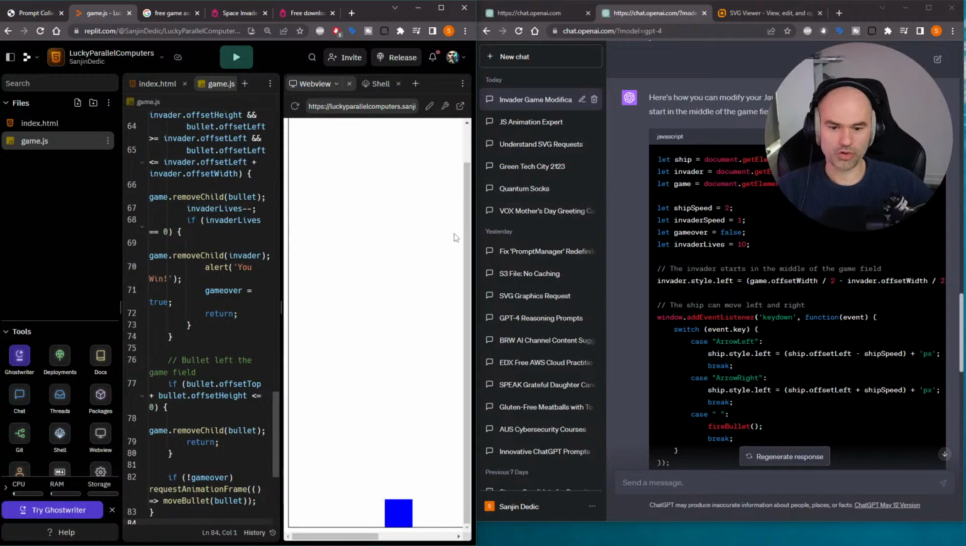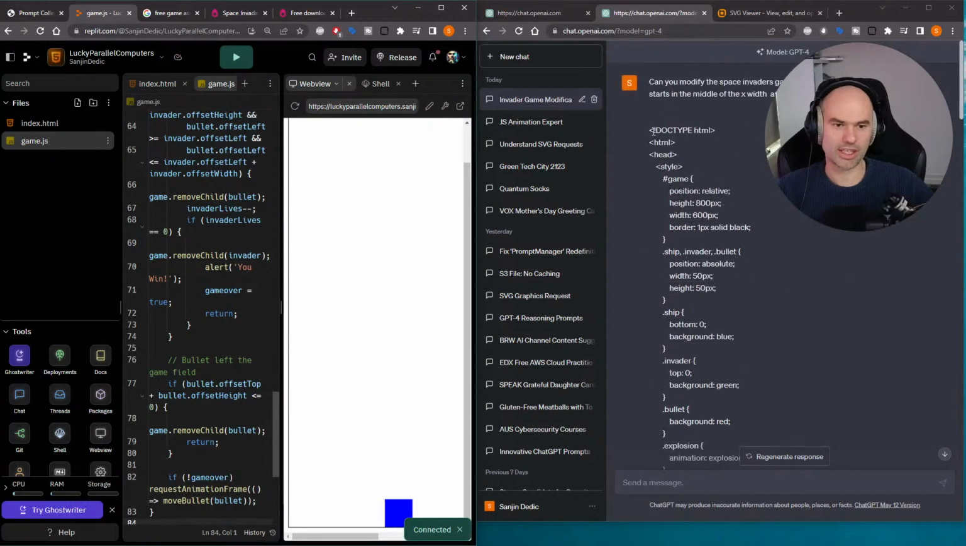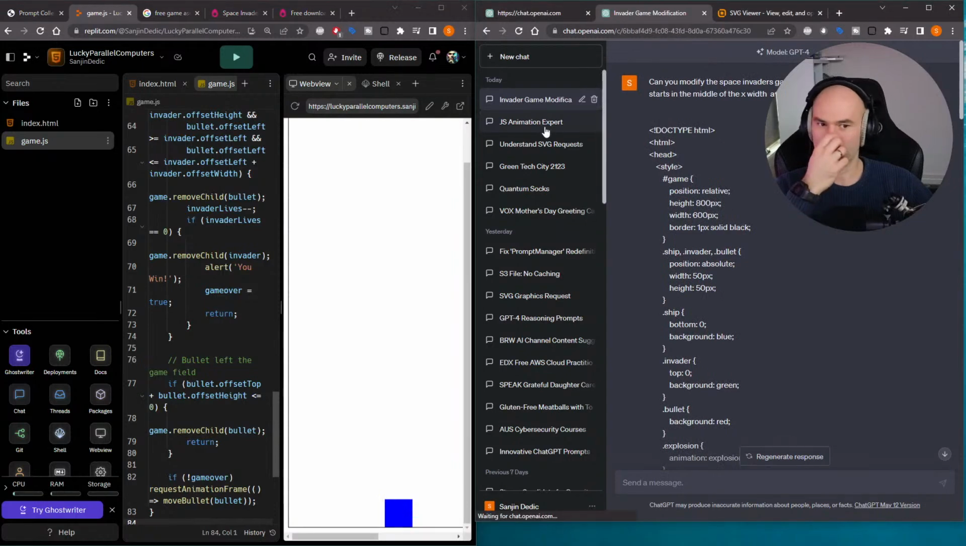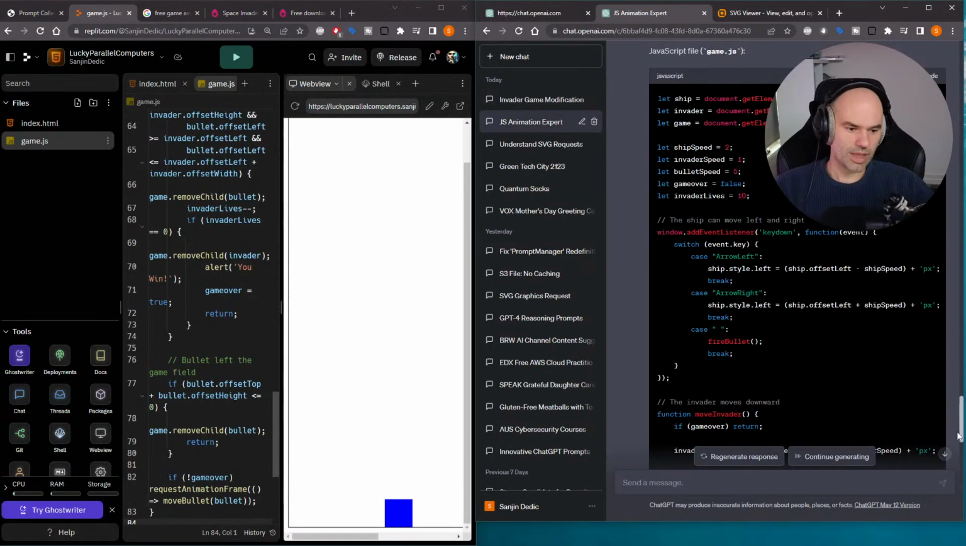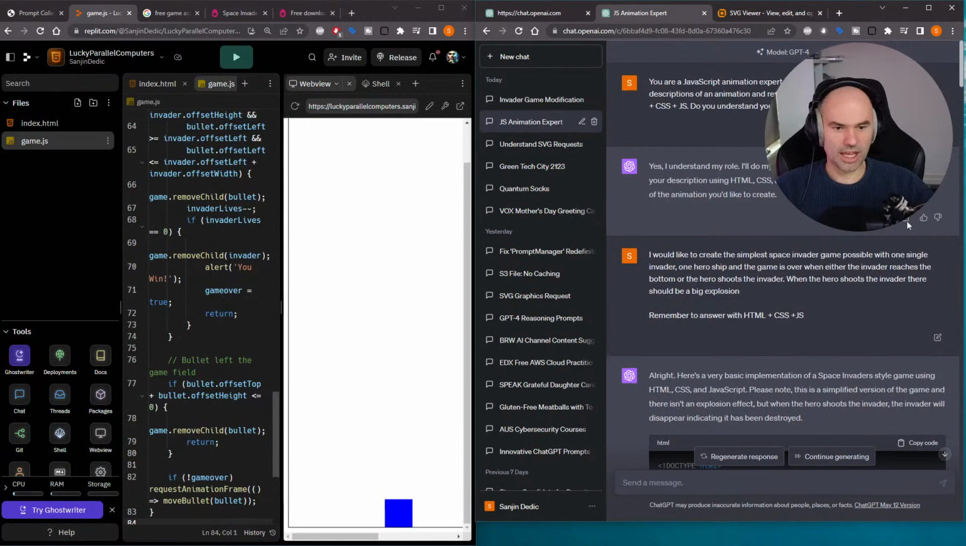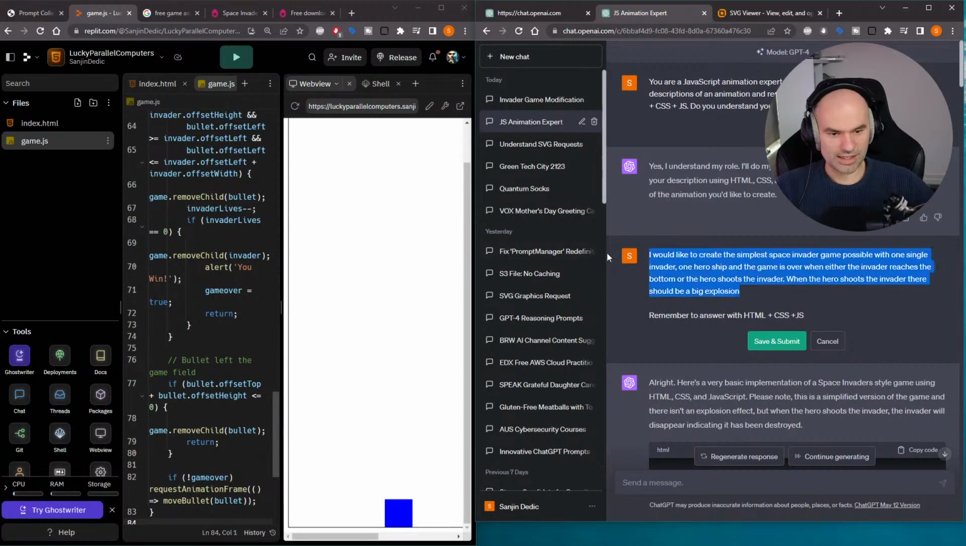So I will try one last thing before we wrap up. I'm going to try to generate an explosion with JavaScript. I'm going to use essentially the same prompt starter. I can go back up here, ignore everything that happened. Essentially try to do this.